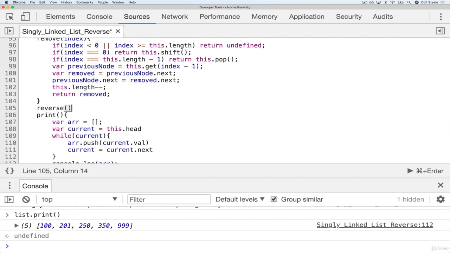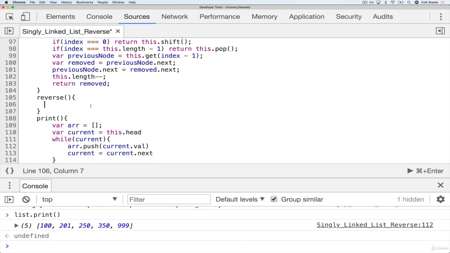So I'll add our reverse method in here. And the first thing that I'll do, remember we have three variables that we're going to try and keep track of. The current node, the next variable, the thing that's ahead of it, and the previous variable, the thing that's behind it that we're going to connect to. So I have to start somewhere. I'm going to make my node variable and start it at the head, this.head.